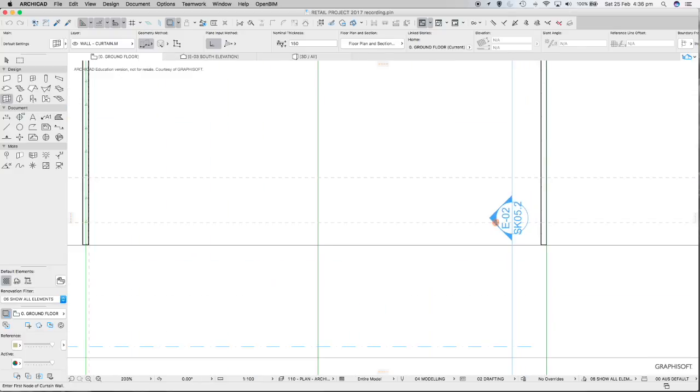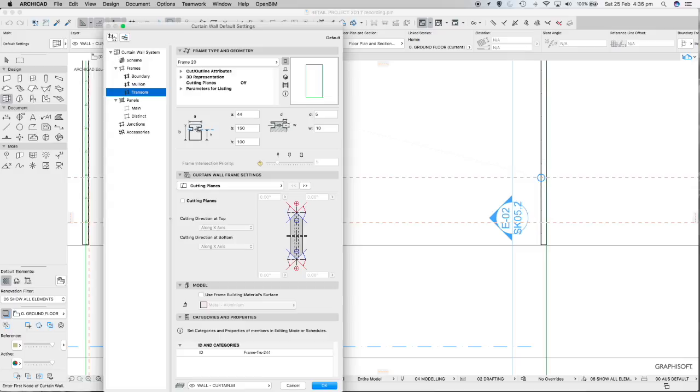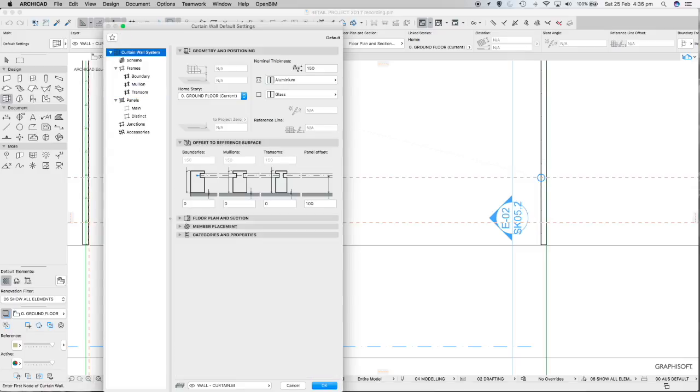So I'm going to go from the inside face back at this point. The other thing to make sure you might not have done last time is curtain wall system, change these offset dimensions to 0. The offset to the glass will then be 100.